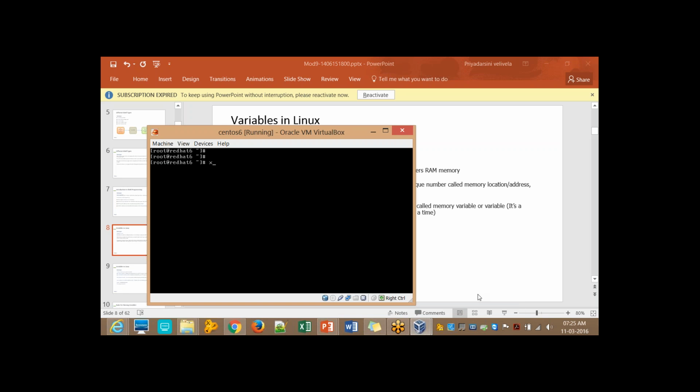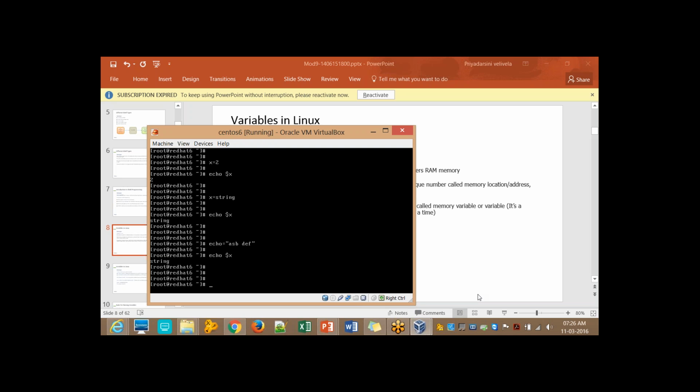So x equal to 2, assigning a number, echo $x. Similarly, x equal to some string, echo $x. Similarly, x equal to something that is space separated. This is how we usually assign the variables and retrieve them. So this is the simplest form.